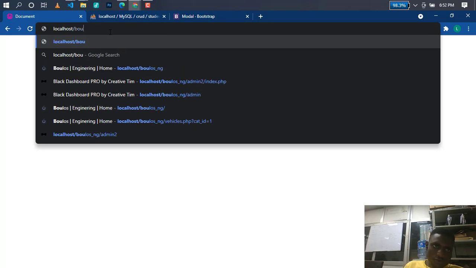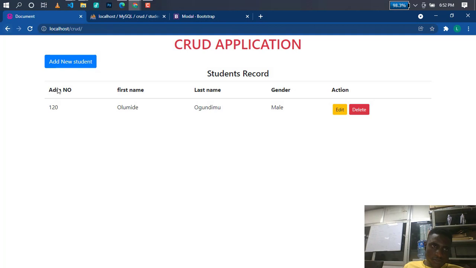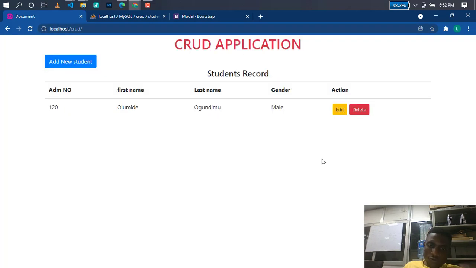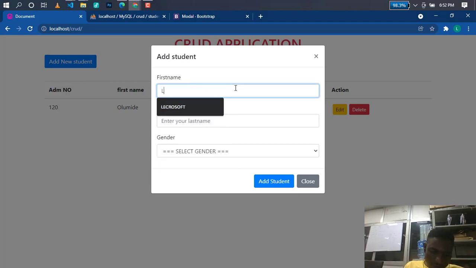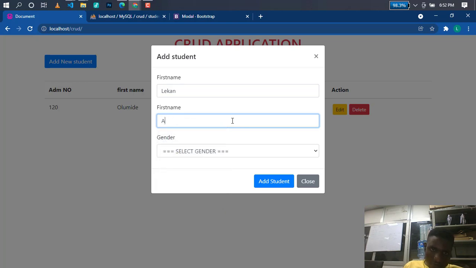Localhost/CRUD. Yeah, so I think I'm not supposed to have anything now. This one is showing that error just because I refreshed this page and the gender is not selecting anything. That's why. So now let's go. I'm going to write a name. I'll call my first name Lekon. You understand? I'll call my last name another name, let's say Adi.